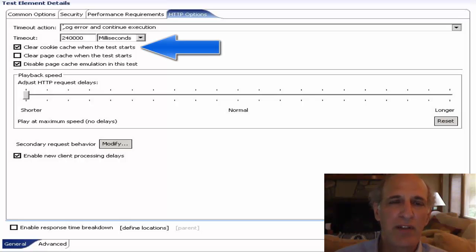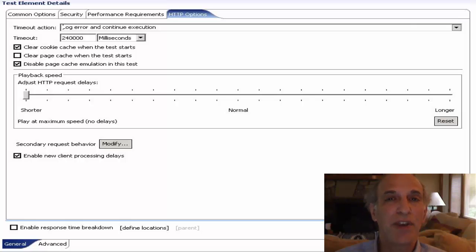Typically, if you have a set of fragments that are being executed one after the other in a group in a schedule, you want the cookie cache emptied when the first fragment executes and not emptied when the second, third, and fourth fragments execute. So you would clear the cookie cache when the test starts for the first fragment, and you would uncheck that for the subsequent fragments so that they would share cookies that the first fragment fetched. The first fragment would start as a new user, so the cookie cache would be empty. And don't forget to set this. Every time you record a new script, you need to go through this and set it.